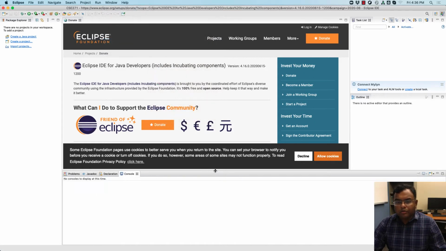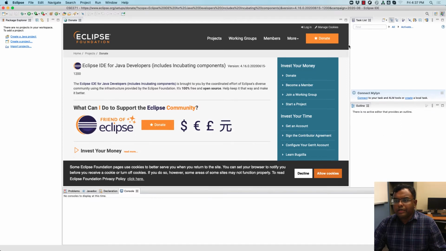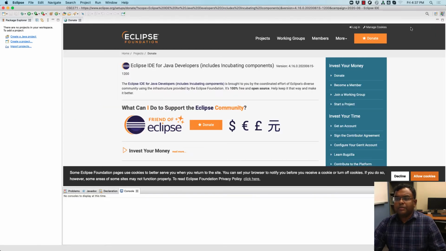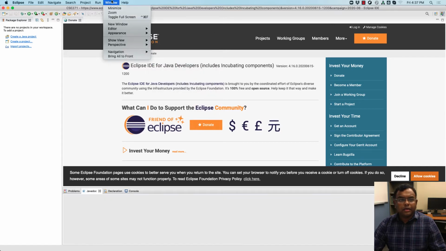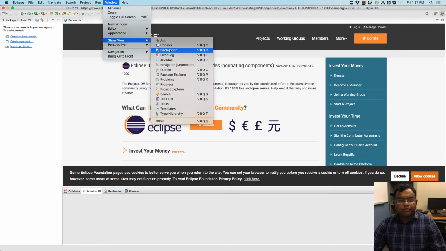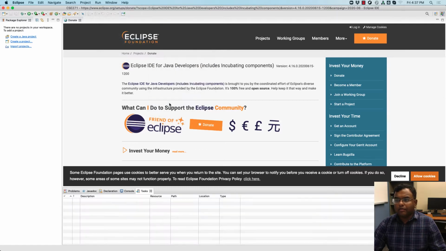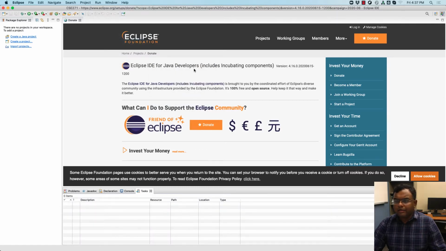Now, most of the time when we write a program, we don't need the task list or outline, etc. on the right-hand side. We will use them when we are debugging something, but for the first time we might not use them. So let's get rid of these panes. Again we can go to Window, then Show View, and select whatever we need. Let's say Javadoc. Let's Show View again and Tasks, and it will appear over here, etc.